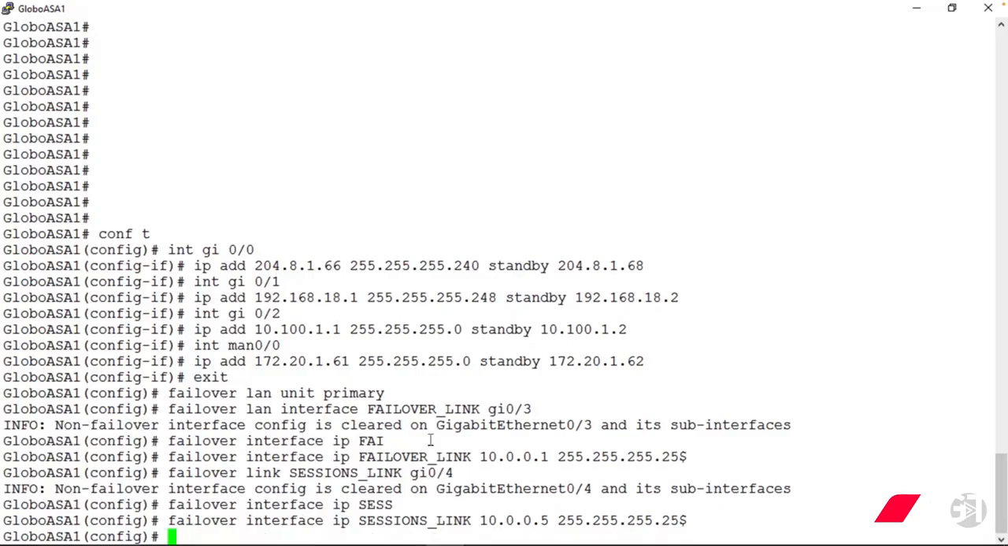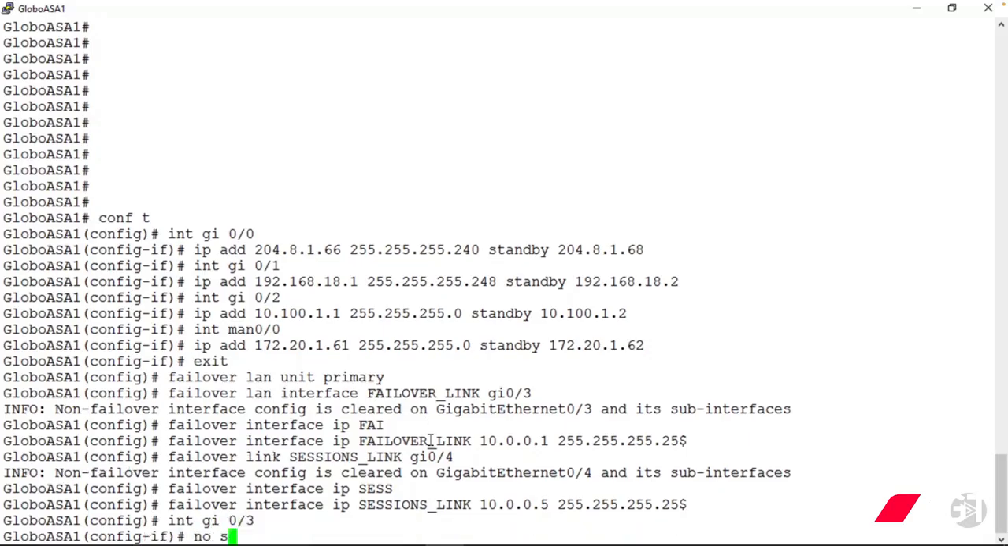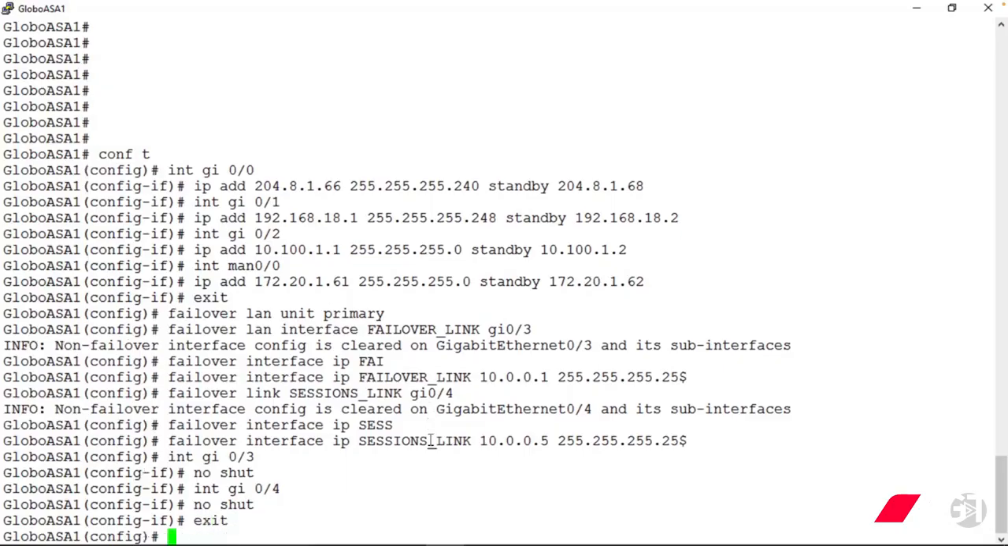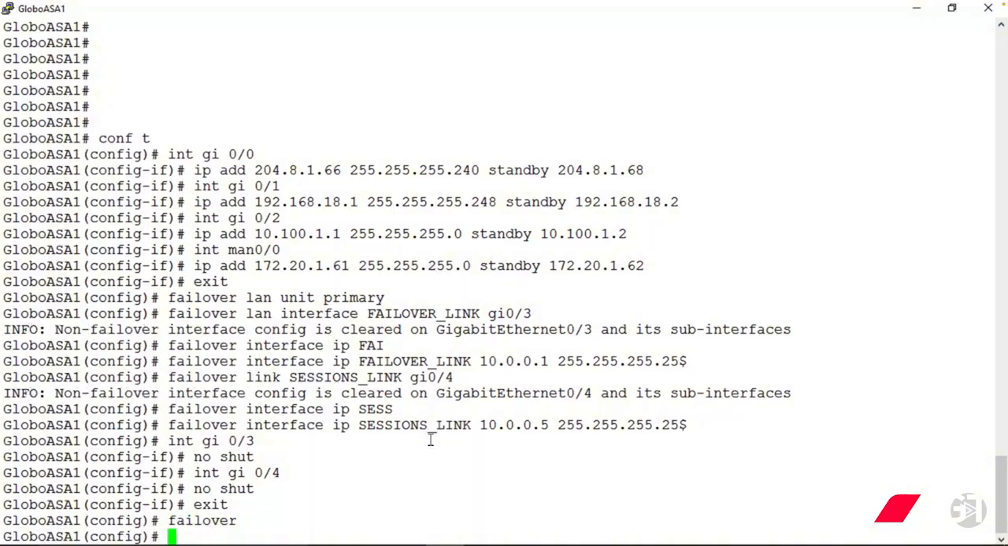So now let's go ahead and enable both of these interfaces. So first, let's go into gigabit Ethernet 0/3 and enable it. And the same thing for gigabit 0/4. And now we need to enable failover by entering the command failover. So the primary ASA is configured.